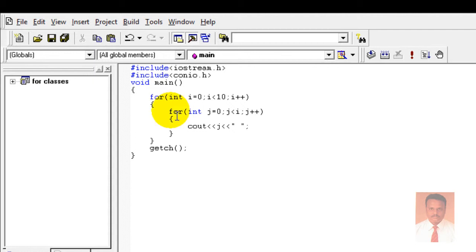After the first loop I need a next line, so I'm going to use endl for the next line. Now for the first loop, if i value is 0 and i is less than 10, the loop will execute how many times? Let us say it starts from 1. If it is 1, the second loop will execute 1 time. If i equals 2, this will execute 2 times, and if it is 3, this will execute 3 times.